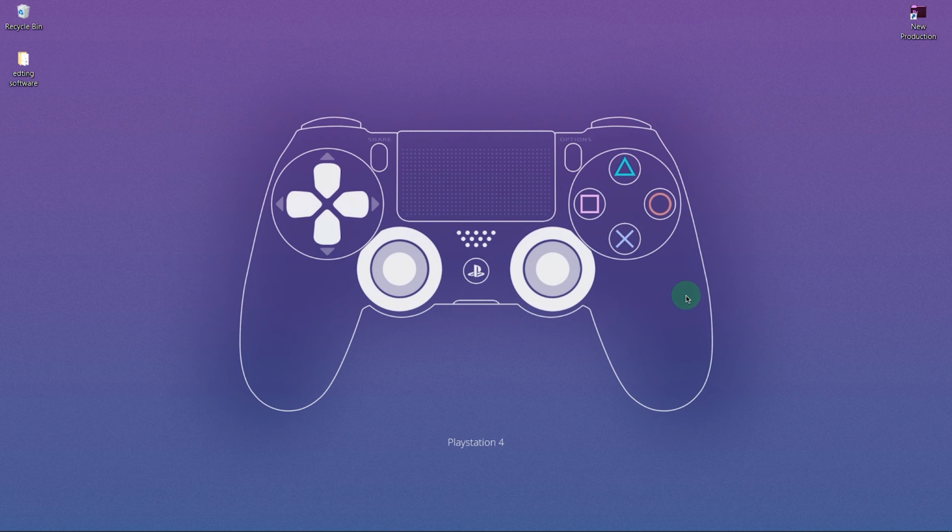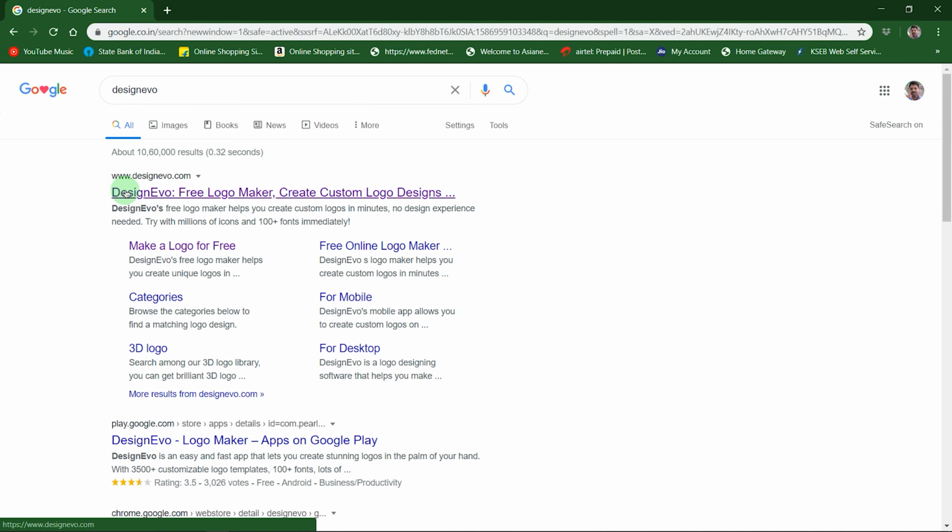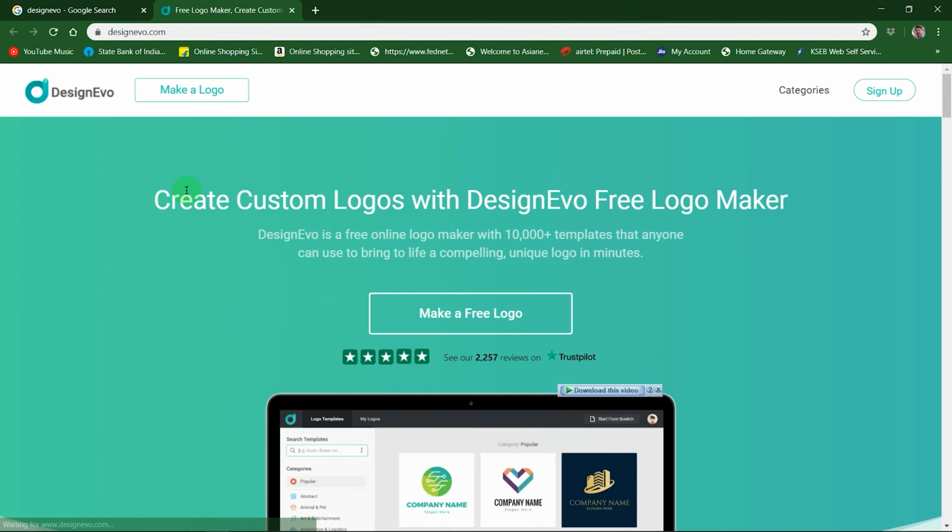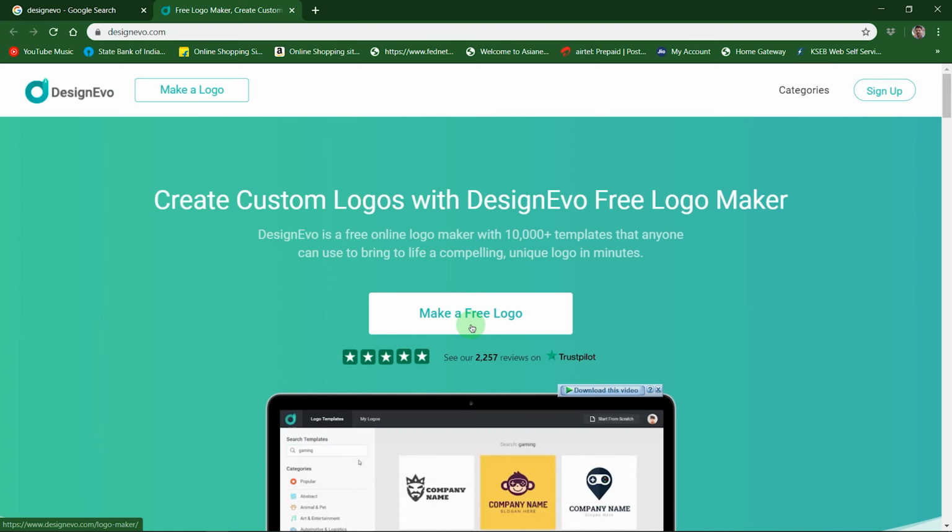To go to the website, you need to open up your Google or any other browser that you use. After going to the browser, let's search for Designevo and click on enter. You can find a website called designevo.com and just click on that. Here, click on make a free logo.